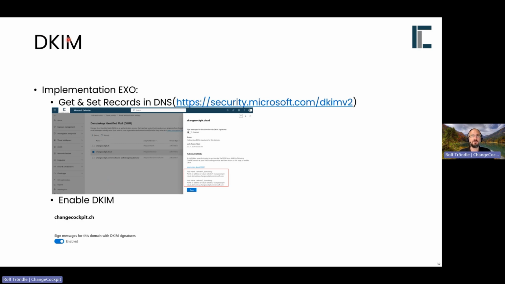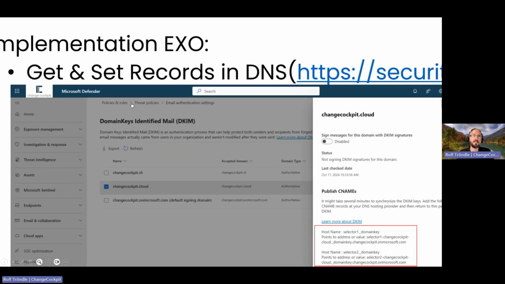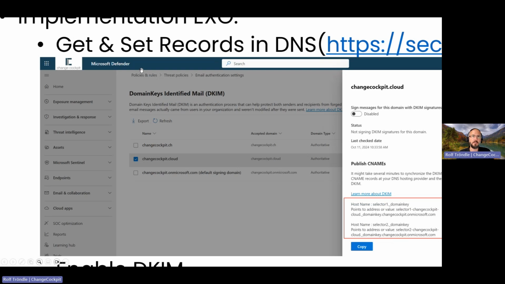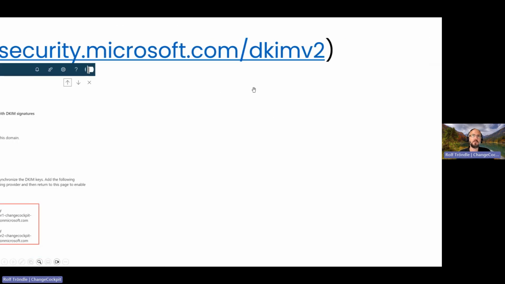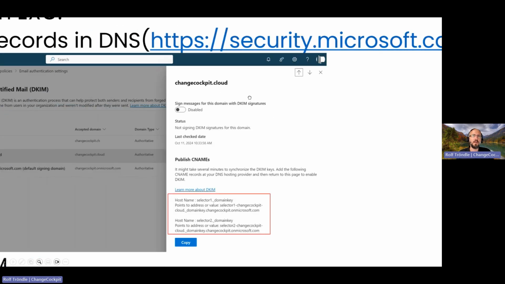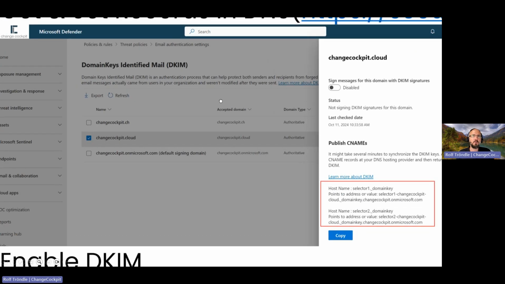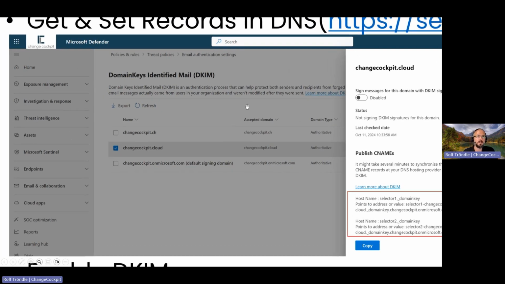So how is the implementation in Exchange Online? It's very, very easy. First, you just need to get the CNAME selector records. You go to security.microsoft.com/dkimv2. You will then see this portal in here. You will go to the security, to the Defender portal. You will see all your domains.